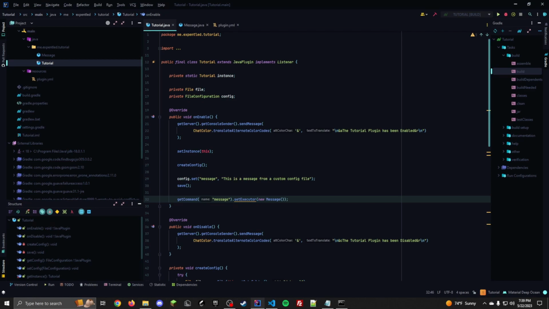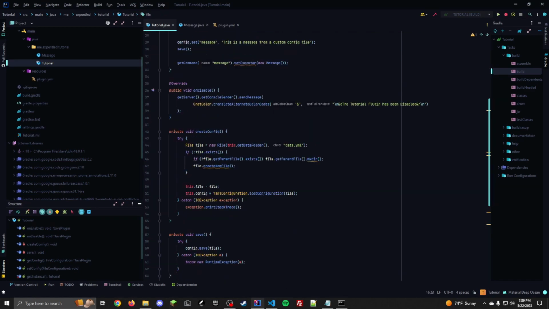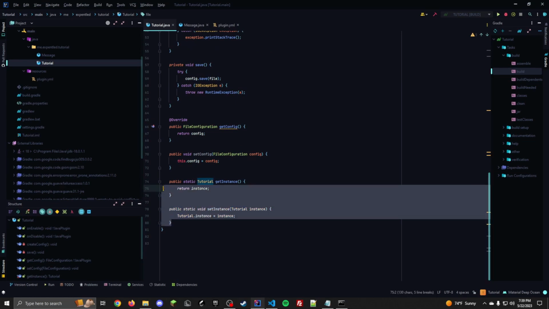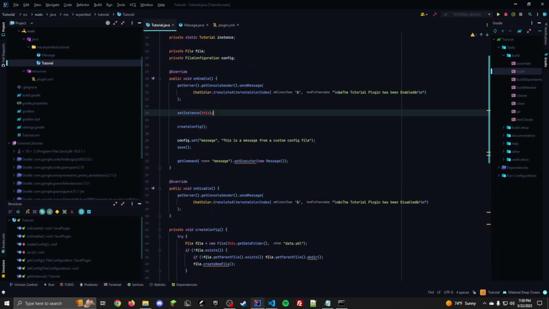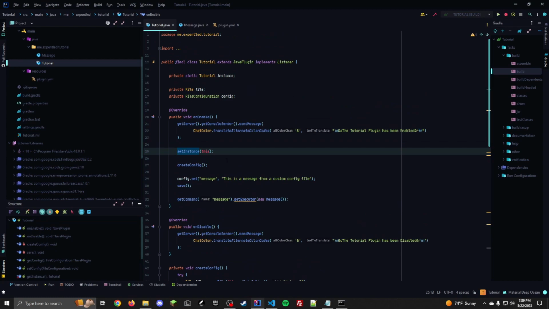To briefly go over what I did, I created an instance of the main class here, and I created a getter and setter for it, and I set the instance in the onEnable method here. This is basically just something that I like to do to freely get an instance of the main class from other classes without having to make my code look stupid and ugly. Some might call it static abuse.